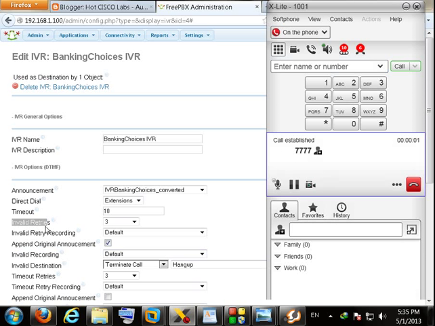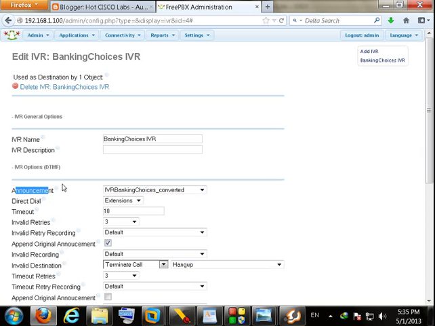Let's make an invalid retry, and it should play this main IVR menu again. Now it should play, yes, like this. So it will play the IVR menu again after making any invalid retry.